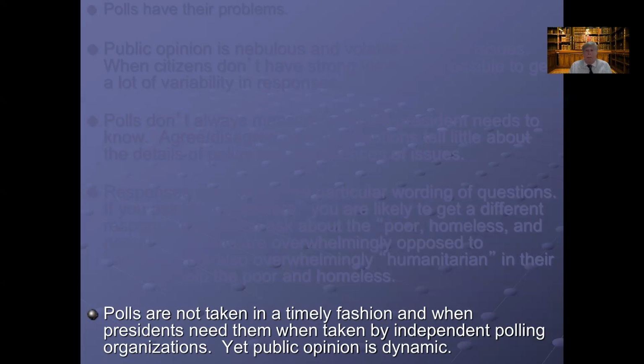However, public opinion can be dynamic. In other words, at the time a poll is taken, opinion can be in one direction, but then later be in another direction, so that the president may get faulty information from polls taken at one point in time that's not the point in time that the president is interested in.